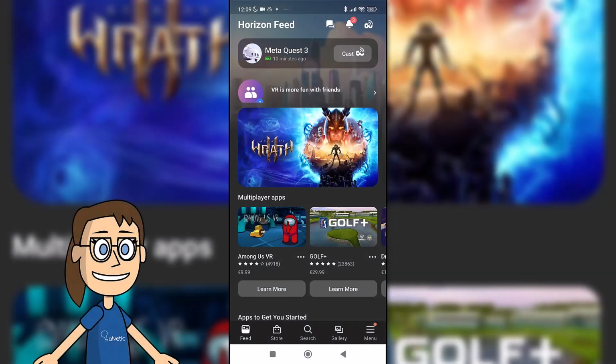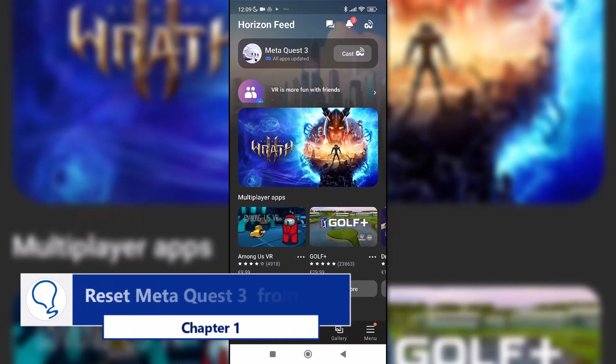Today in Solvetic, we will see how to factory reset the MetaQuest 3. Chapter 1, Reset MetaQuest 3 from the app.